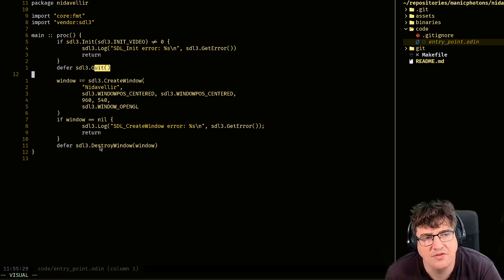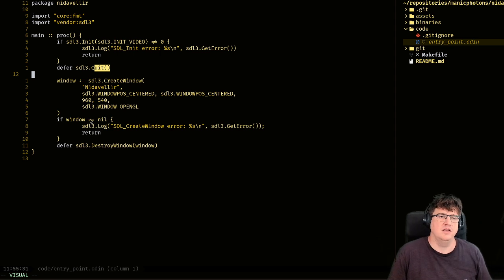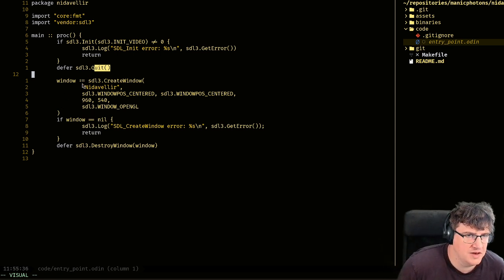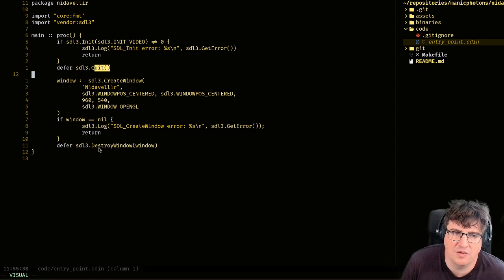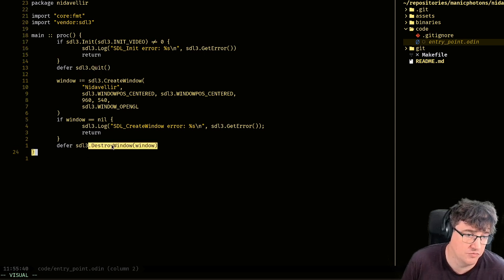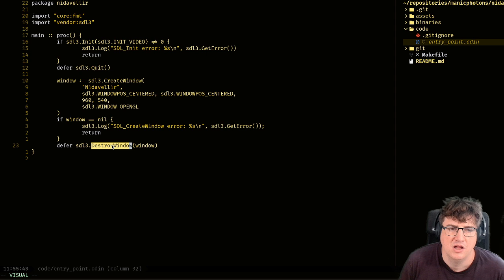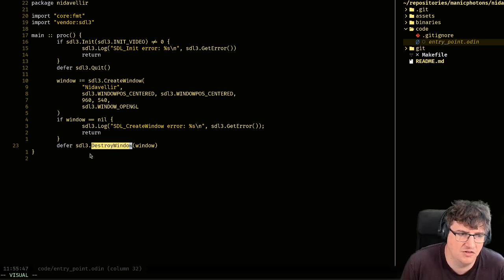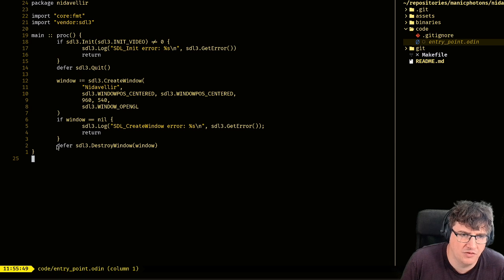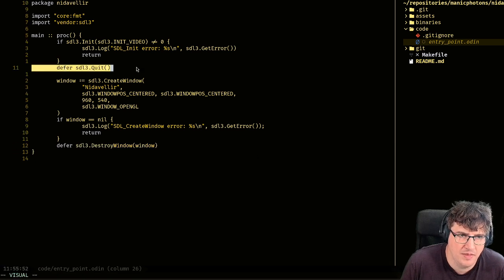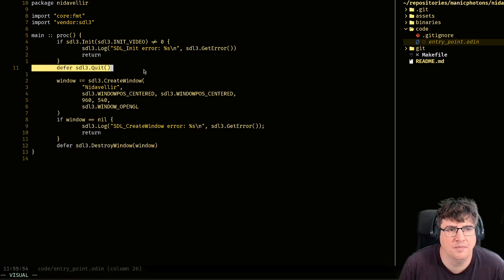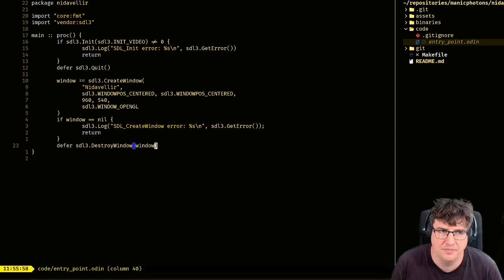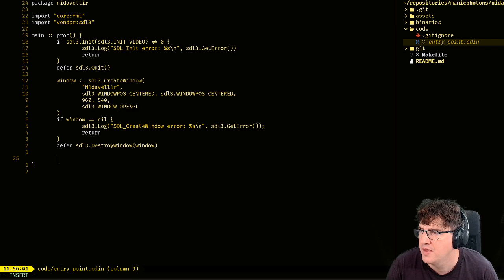Done. However, if it doesn't fail, if we successfully created a window, we want to, at the end of the main procedure, when we fall out of scope, destroy that window. Seems reasonable. So we call this, and because defer statements are processed in reverse order, when we fall out of scope, first we would destroy the window, then we would quit SDL3 itself. So that's the idea of defer. Nice simple idea. Works well.